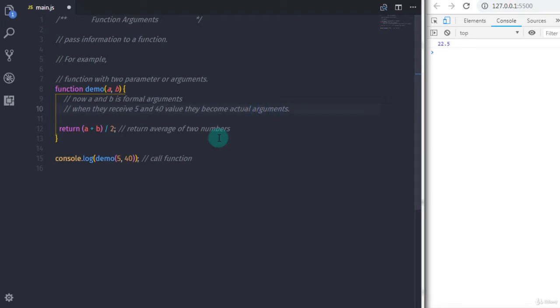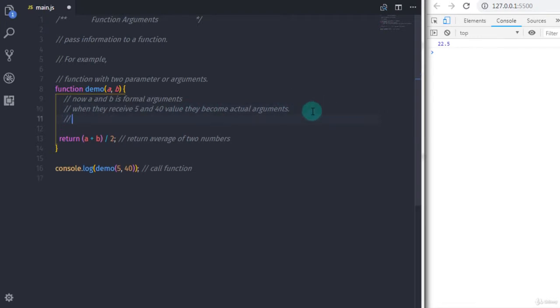Now let's understand this process step by step. In this example, formal arguments a and b receive values 5 and 40 and become actual arguments. Now you have the 5 and 40 values in the function arguments a and b. Function arguments exist only in the function. You cannot access the function argument outside of the function. So when the function has been called, a and b become 5 and 40, then the function will return the average of 5 and 40 to its caller.